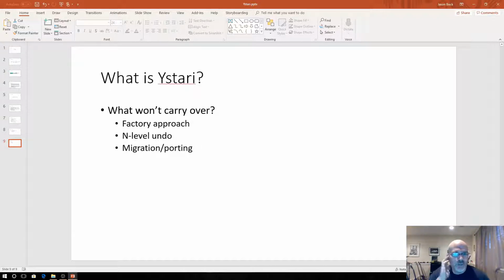End level undo, I don't really see a need for that to be added. Some people may like that, but we don't really see a need to have that kind of functionality there. It's not really that big of a deal anymore.